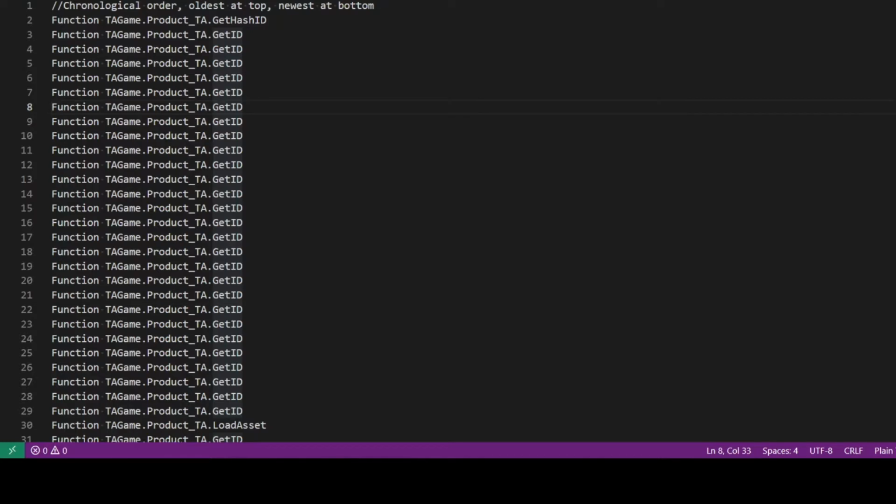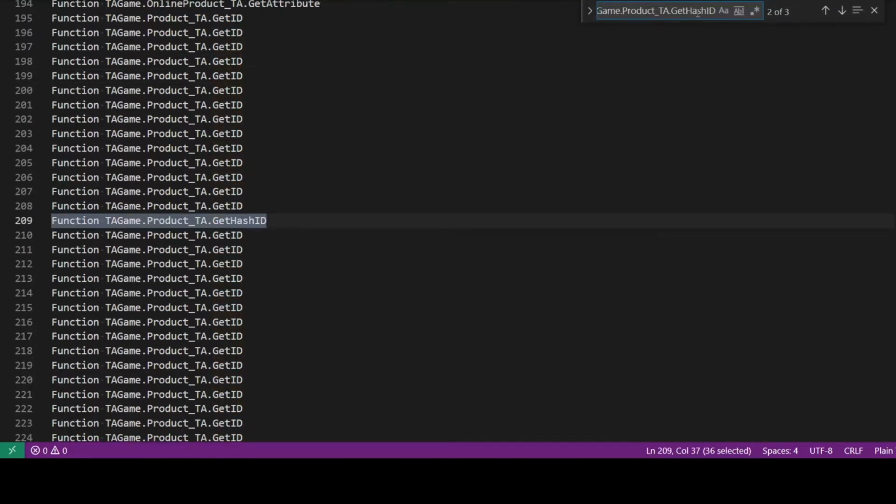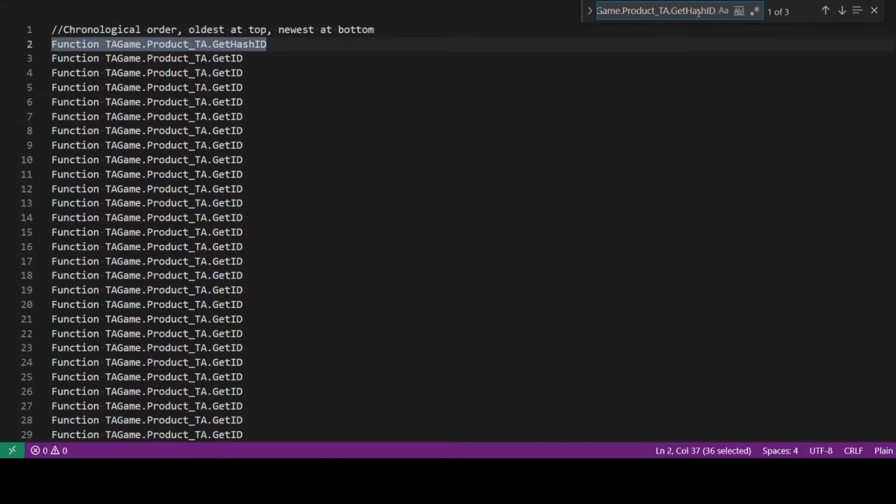I've opened it in Visual Studio Code just because it gives me a better idea on searching. It's a much better option. So now let's see, what do we have here? We have get hash ID. How many times does get hash ID happen? Ooh, that happens 3 times. We scored 3 goals. So this is a pretty interesting idea here.